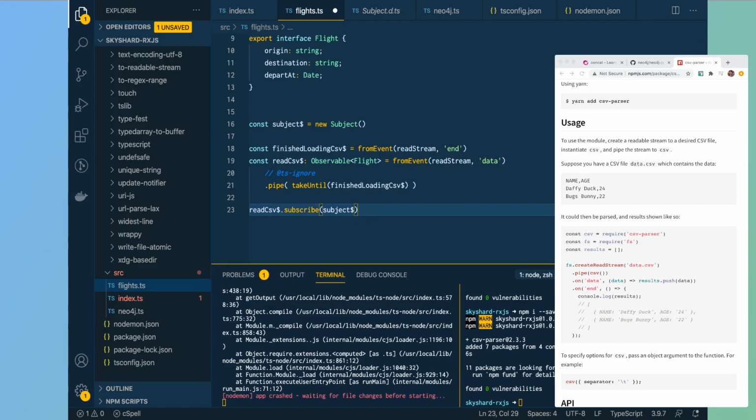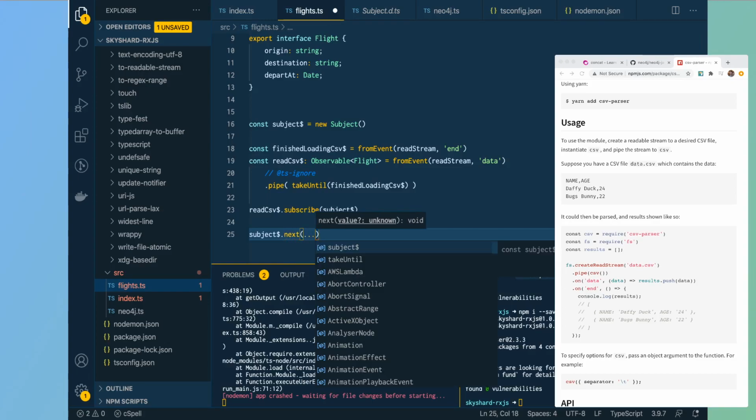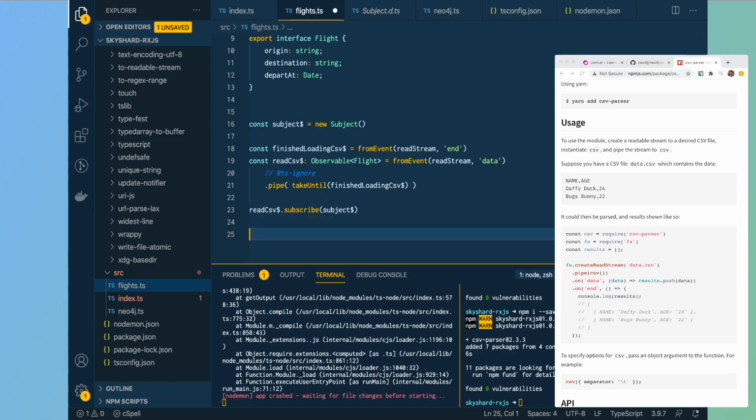So for example, I could call subject.next, and I could provide a value in there. That would be like a different flight which came from a different source, and then they'd all be consumed by the same stream, which is really cool.